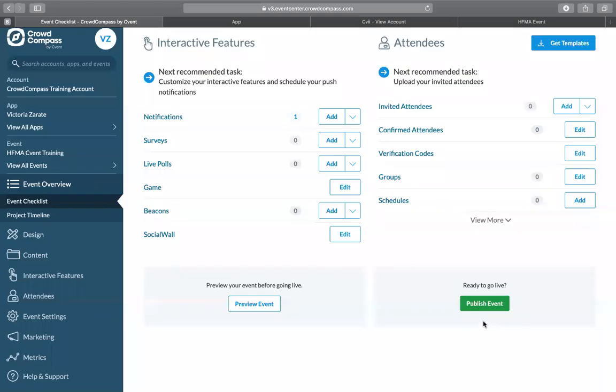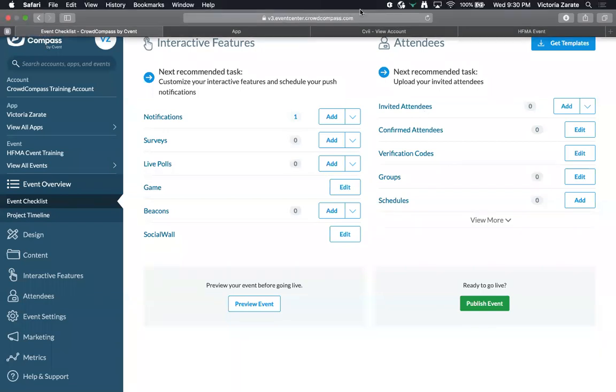Again, we've got our publish event button here. It'll come into play after we've completely built out our event and we want to start publishing it and sending it out to our registrants. That is going to be our last and final step once you've finalized your mobile app. So we're just going to stay away from that button now. Before we move on, I do want to show you how to log in to preview your event. So I'm just going to switch my screens here.